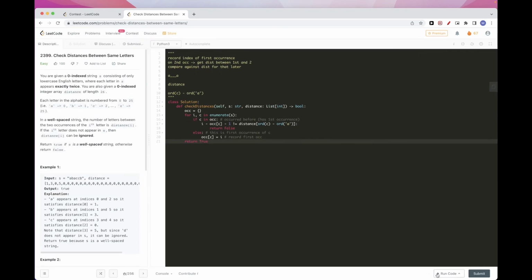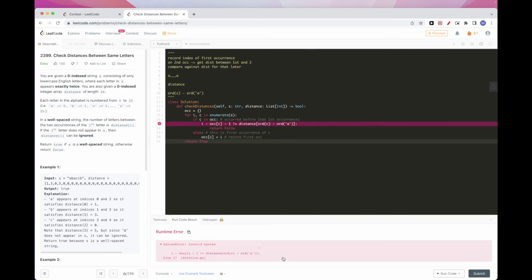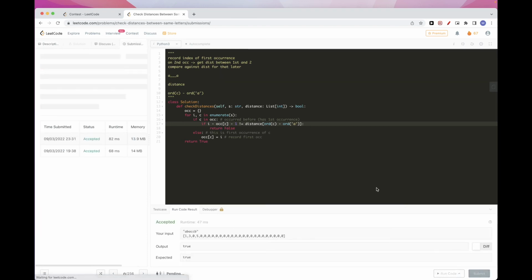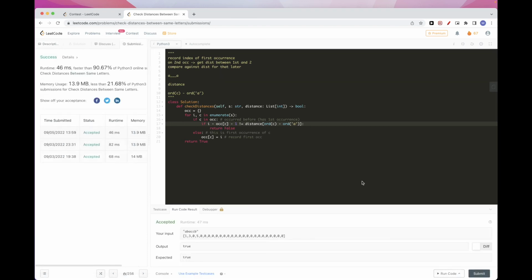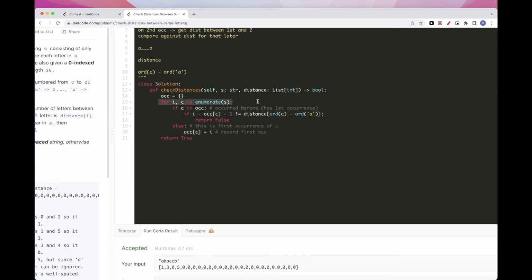And that's pretty much it. Let's run this. There is invalid syntax here. Let's see, we need if, of course. And let's submit. Cool, so that passes the test cases. In terms of time complexity, this is O(n), since we go through every character in S. In terms of space, O(n) as well, because we have this occurrence map that will contain at most the number of characters. And that's pretty much it for this problem.